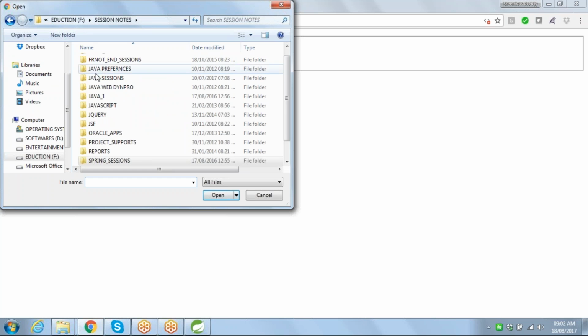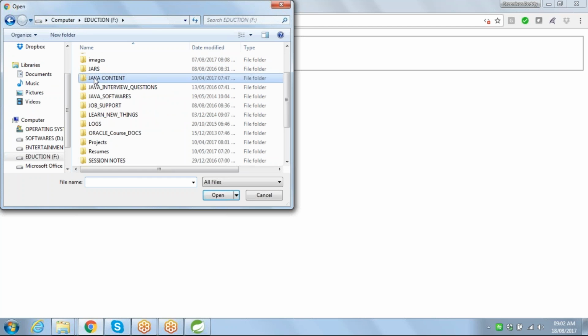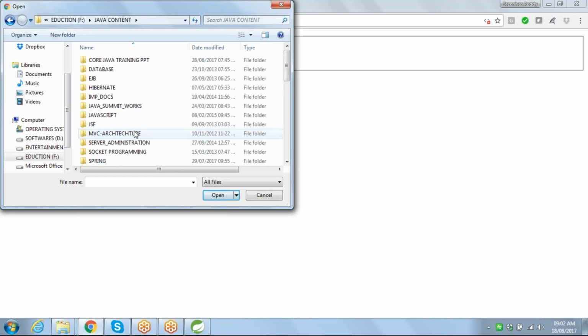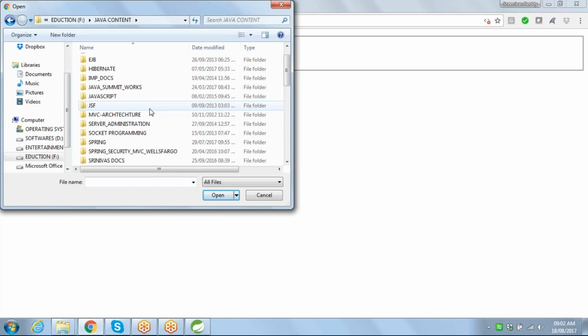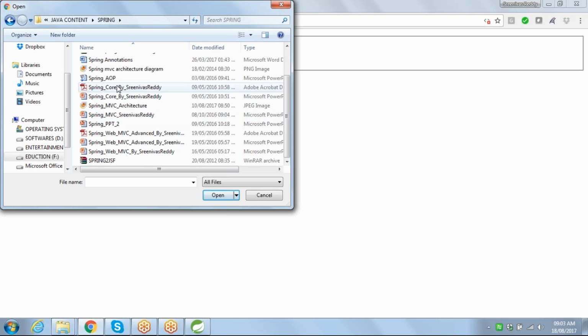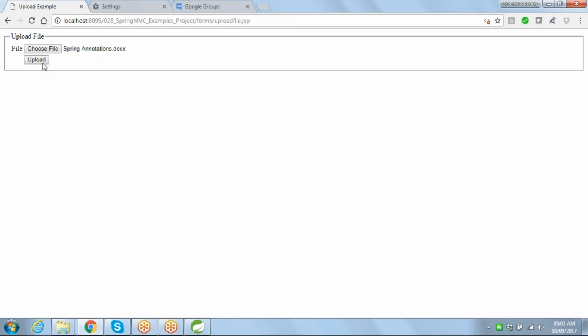Suppose I choose some Word document, so let me choose some Word documents. Even then it will allow you to upload a Word document. Then what is the use of handling client-side validations? There is no use. You can choose a Word document or PDF or whatever it is. Suppose I want to use the annotation docx.